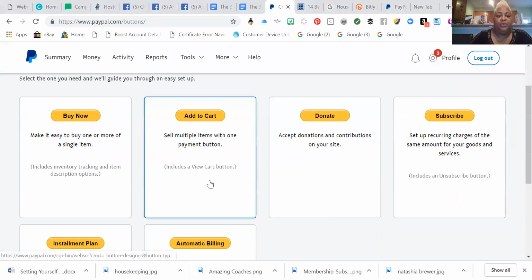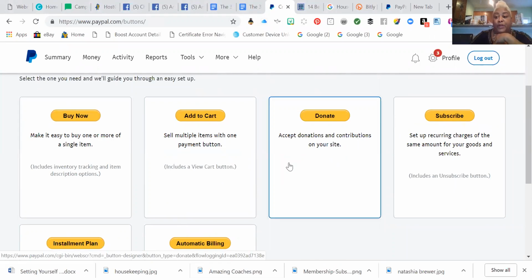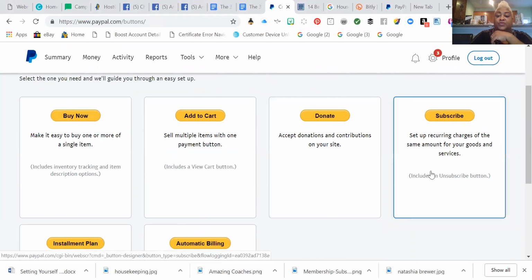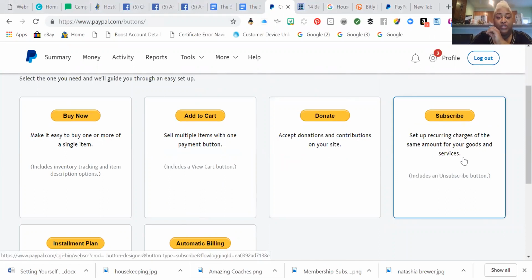This is where you have all of these fantastic buttons. Now the Buy Now button, we'll talk about if you ever need it another time, but they all pretty much work the same. The subscription button, however, sets up a recurring charge of the same amount for your goods and services. And we're using this button to create a subscription membership for your group coaching business.